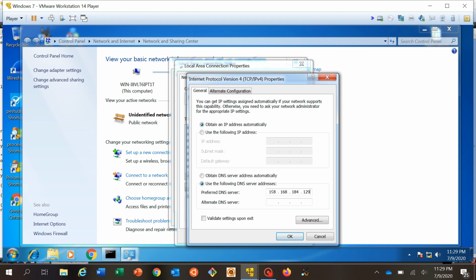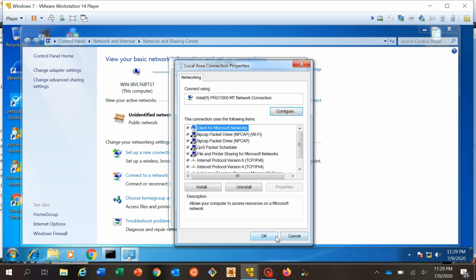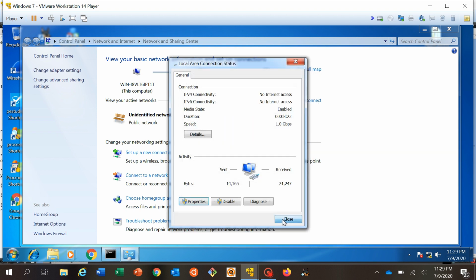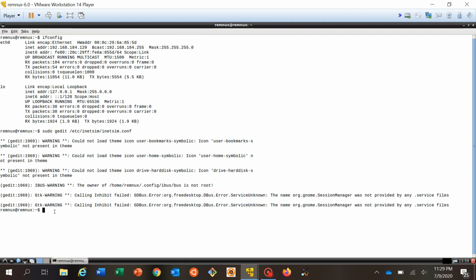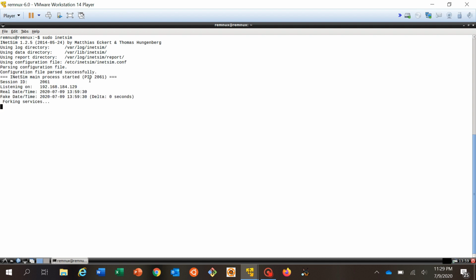129. Right, so this is my REMnux IP address, and I am using this IP address as my DNS server. Okay, so all set. Close. So what I will do now is start my REMnux service. So, sudo inetsim. To start your INetSim service, you will need to type sudo inetsim.